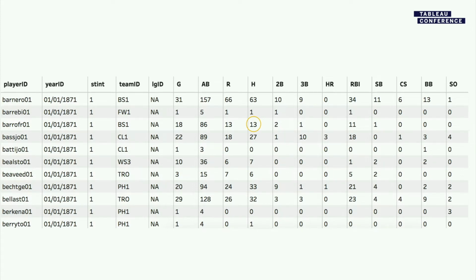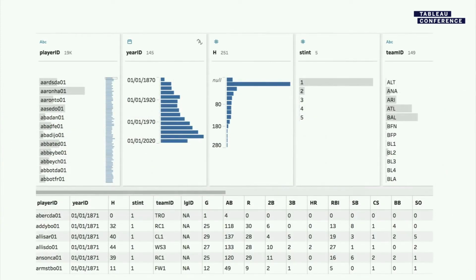What? Baseball stats? It is baseball stats. So 13 is the number of hits of player ID BARROFO1. Do you know anything about that? Is that good? Is it bad? You have no idea, but you're looking right at it, right? What about now? You find the hit profile. Is 13 good? Average?